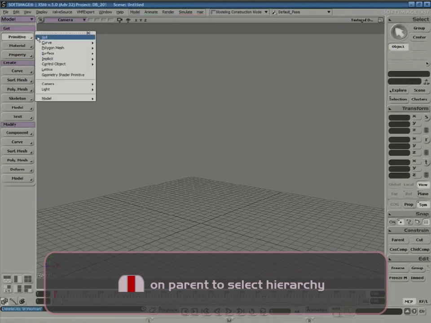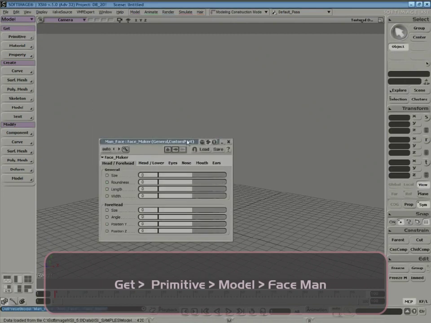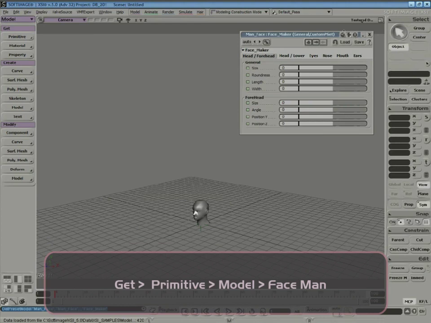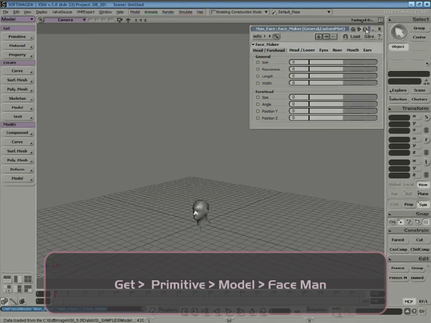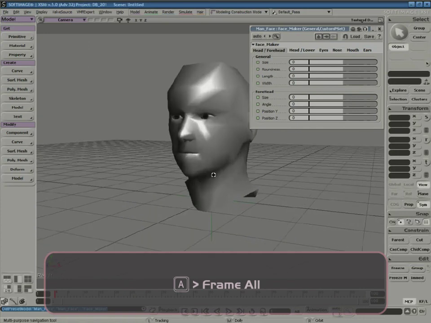Now let's get another primitive model called Face Man. I'm going to leave the property editor window off to the side and set a lock. Then by pressing A, I can zoom in and we have a basic head.